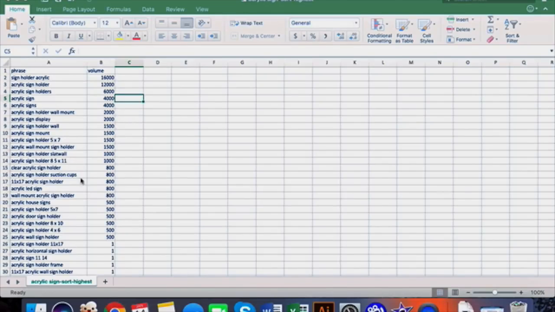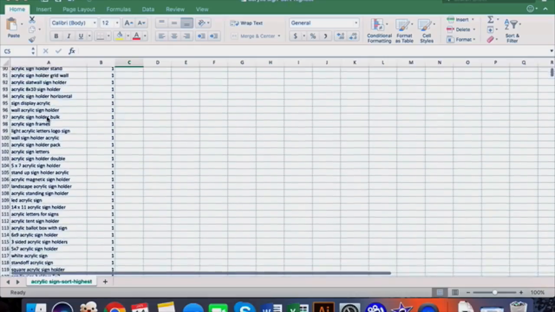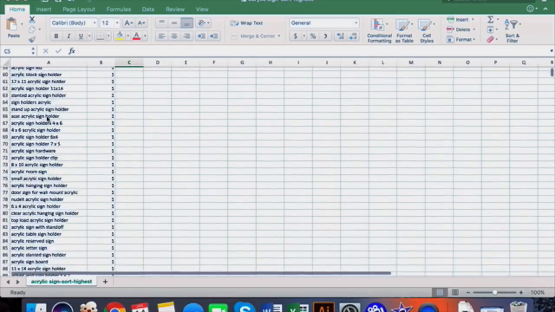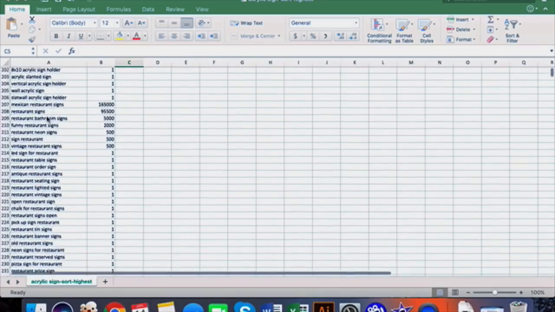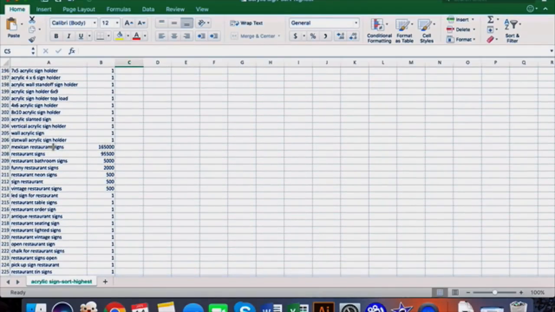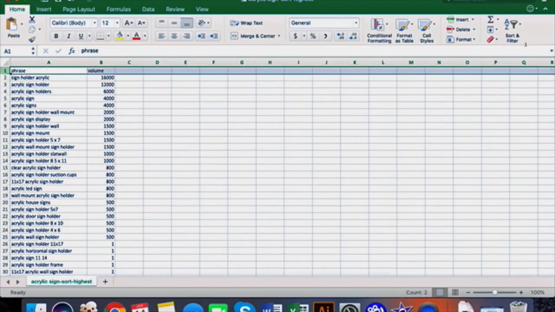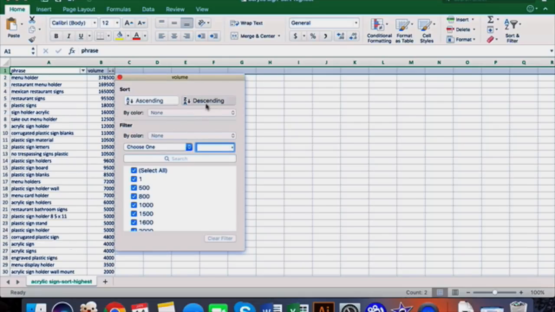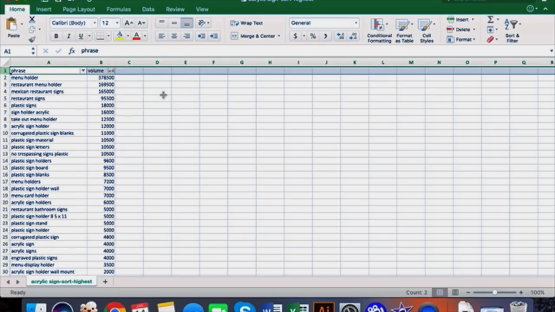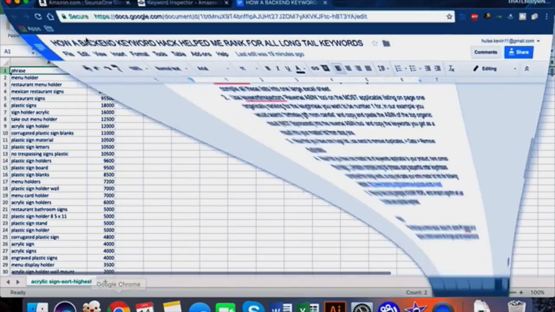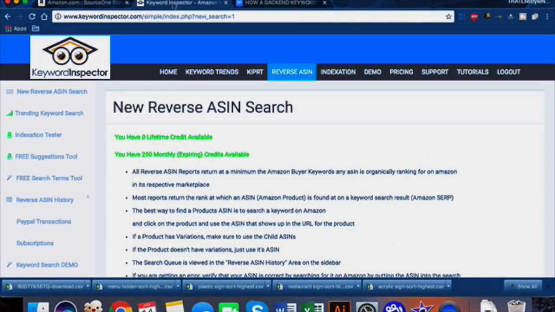Alright guys, so the next step, once you have those 4 CSVs downloaded, the next thing I do is get them all aggregated into one Excel sheet, right? So this is the first one we did. This is the second one we did, starting at Mexican restaurant signs, and etc. So there's 4 in here, right? And so then the next thing I do is go ahead and filter by volume. And so once you have this filtered by volume, then we're going to go into Keyword Inspector, right?